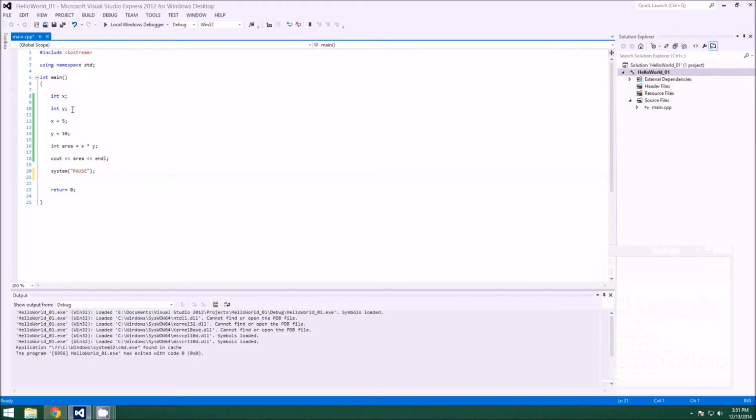Okay, so here we have integer x, int x, int y for integer y. This is where we declare it, and then here's where we assign x and y, giving them a value of 5 and 10 respectively. And then we're going to create an integer called area, and we're going to assign that the value of x times y. And since these have been assigned before area, we already know that this will be 5 and this will be 10, so we'll be able to calculate that the area is 50. And then we're just going to cout that to the screen.